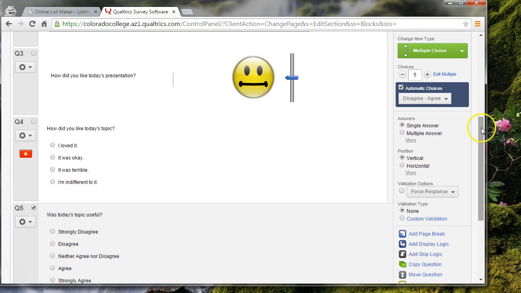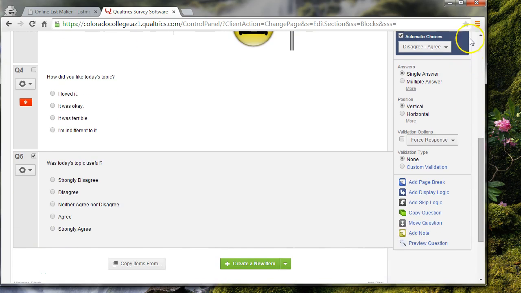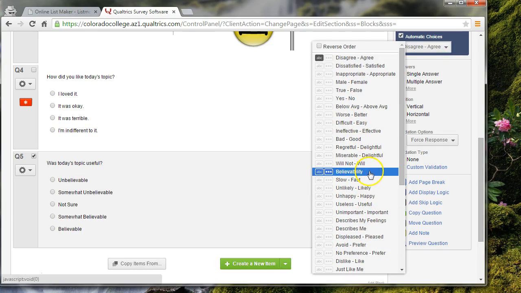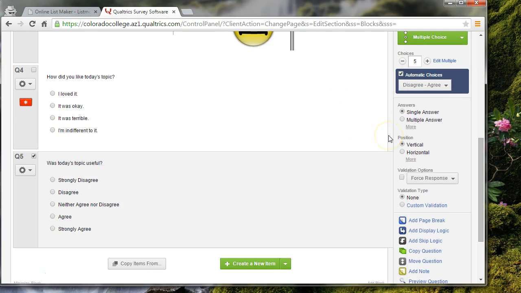There we go. And there's our Likert scale. So I didn't have to type any of that in. I just click this automatic choices, and there's lots and lots of options that they've already done for you. Another really neat thing, if you have a list of items from Excel or in just a text document, you can copy and paste those into the answers, and it will automatically give each line its own answer. Pretty awesome.